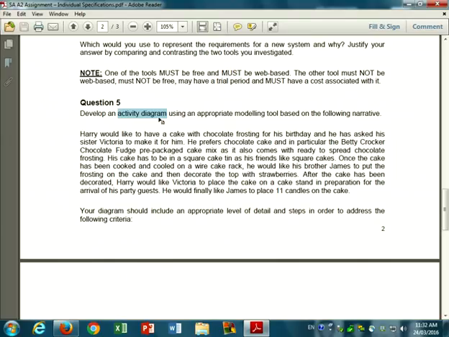So you can choose a free web-based tool. It doesn't have to take you long, but I'd like you to get into the practice of using a tool to create this particular diagram. It's your choice. And you're going to have to do it in your final assignment as well in your groups.